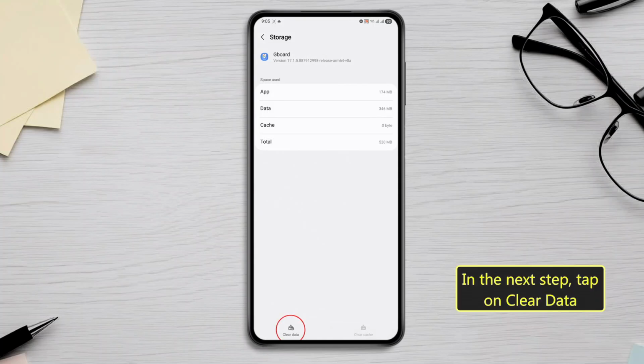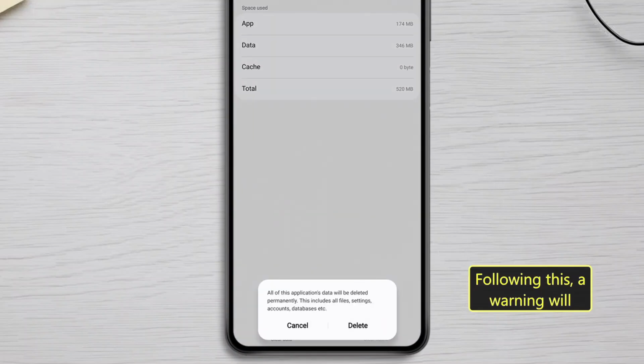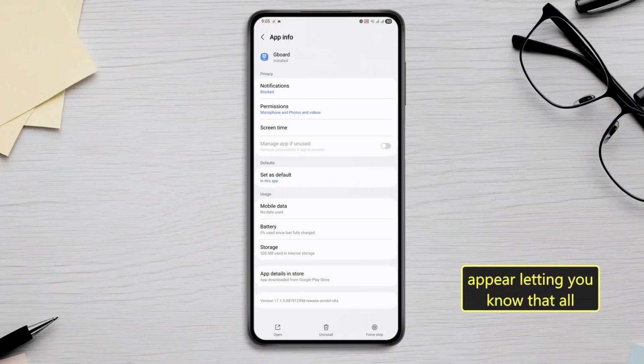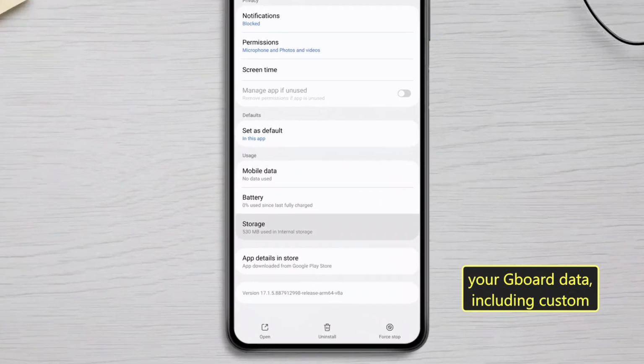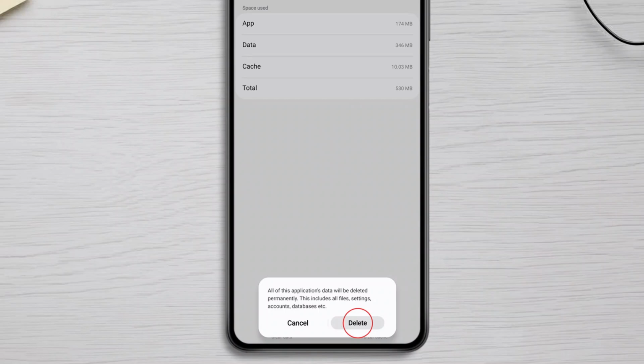In the next step, tap on Clear Data to fully reset all Gboard settings back to default. Following this, a warning will appear letting you know that all your Gboard data, including custom words and settings, will be erased. Tap OK to confirm.